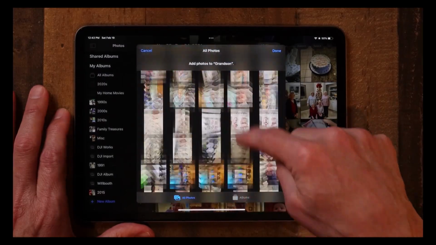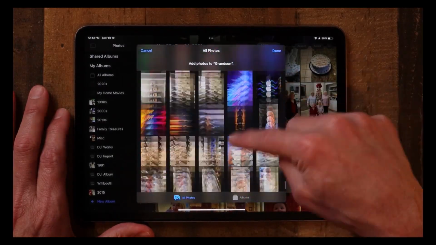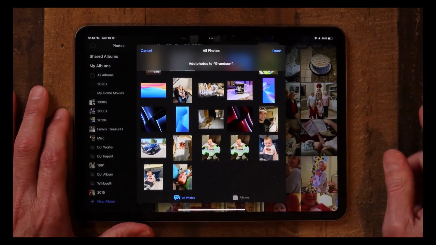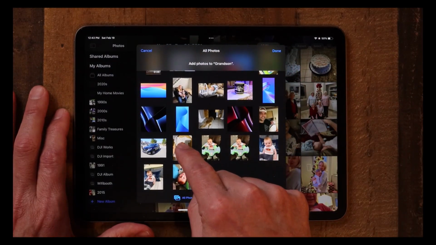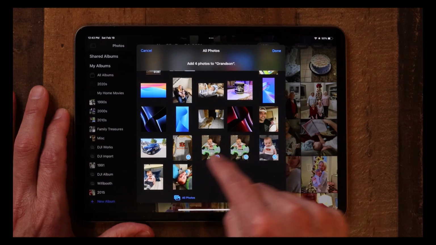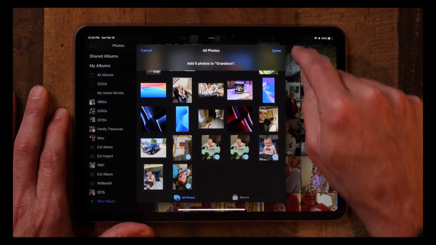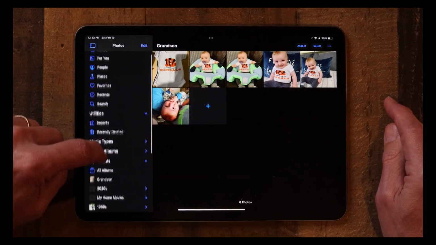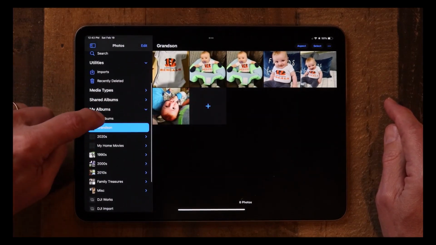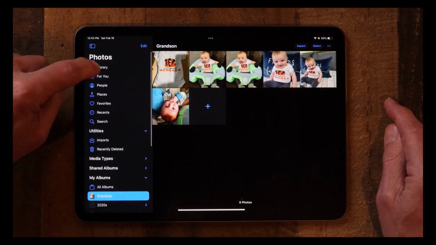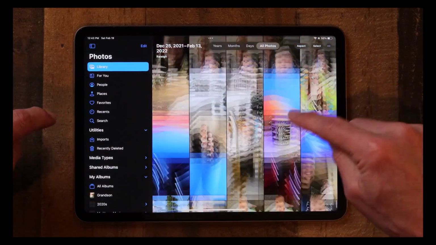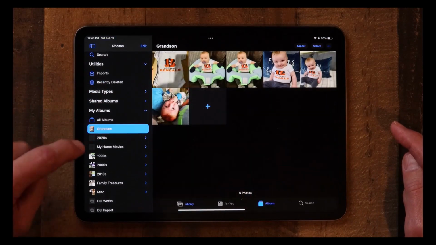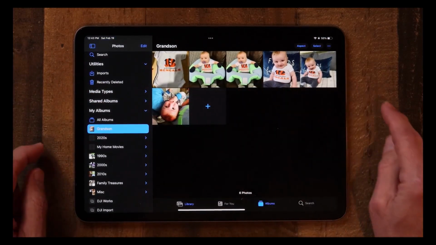All of my photos are here, everyone that's in my library. I won't take my time and go through all of that, but I will add a few. So if I just tap on pictures that I want to add, and then I click Done, now my grandson photo album is right there. Again, here's the entire library of all my pictures, but if I just want to look at my grandson photo album, I can tap on that, and there are all the photos.